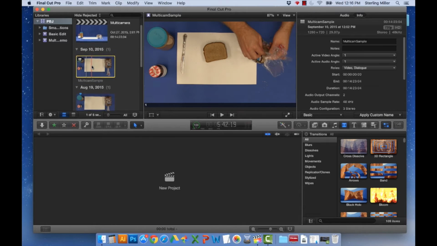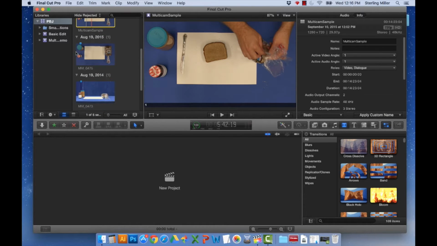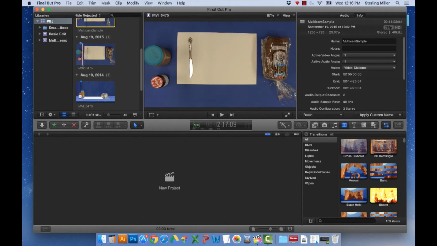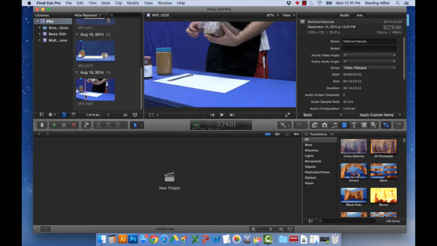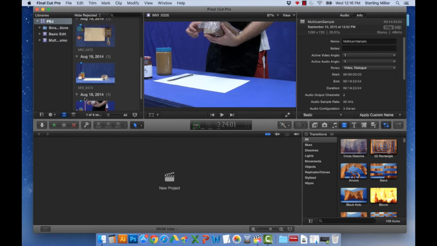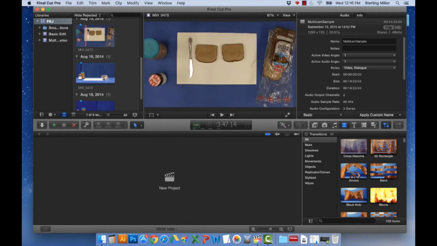First of all, let me show you what it is. I have this project here, a tutorial on how to create a peanut butter and jelly sandwich. A simple task, it's been recorded with three camera angles. There's a top camera angle, there's a front camera angle, and there's a camera angle off to the side. So I've gone in and I've marked, you can see this blue mark on each of these camera angles.